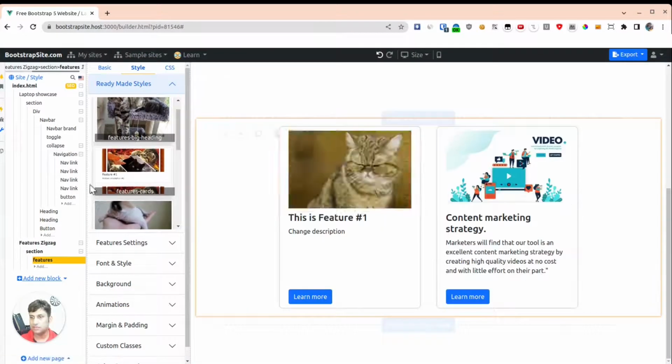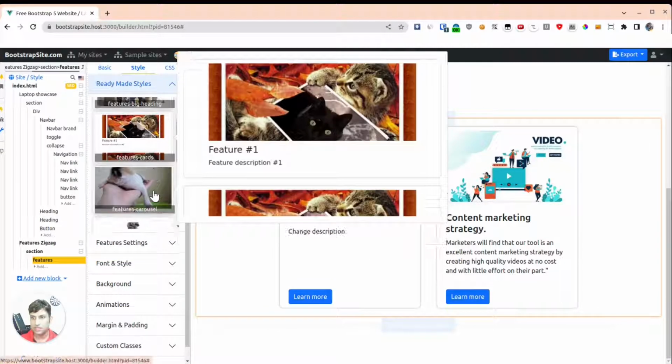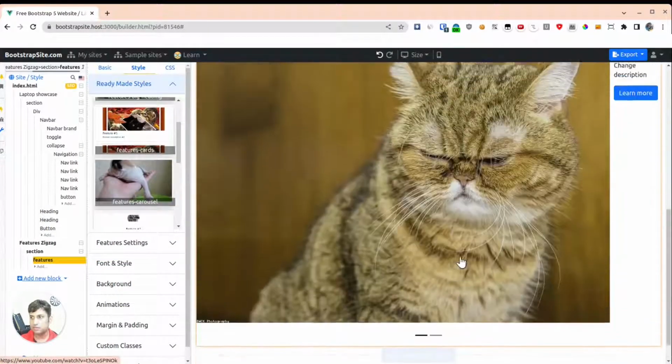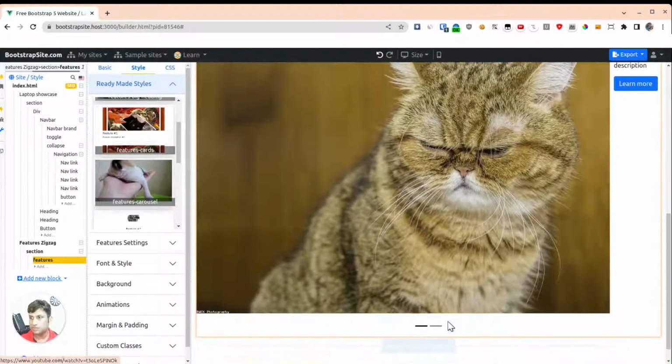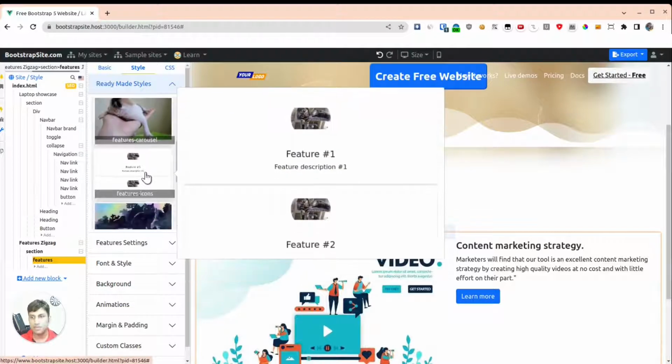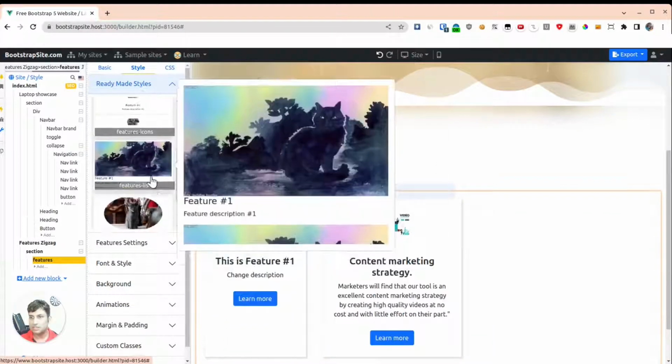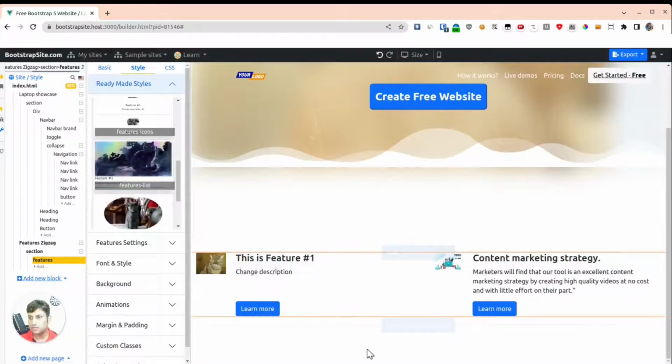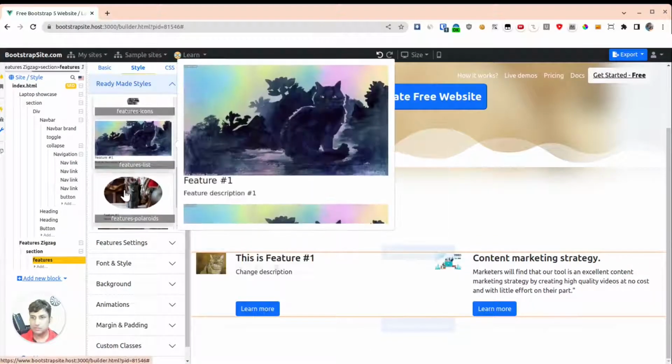If I want them like this, so I just select feature cards, and now my features are going to be displayed like this. And if I want to show them as a carousel, then that is also possible. It's very easy to do that, because all these styles, they are pre-made for you. And this is another way to show it. If I want to show them as a list, it's quite easy to do that.